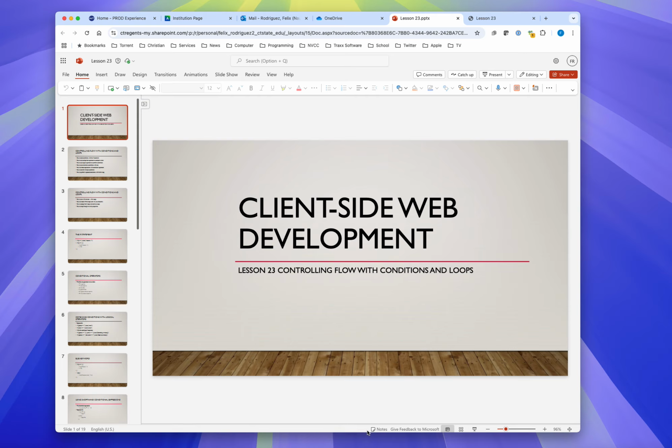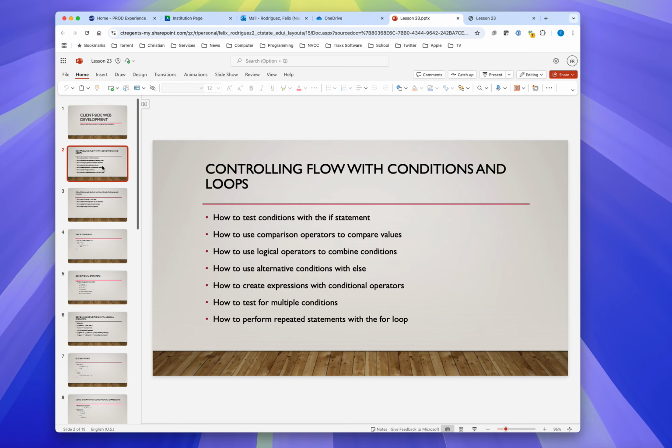Welcome to lesson 23. Today we're going to discuss controlling the flow with conditions and loops. Alright, so today we're going to cover how to test conditions with if statements.